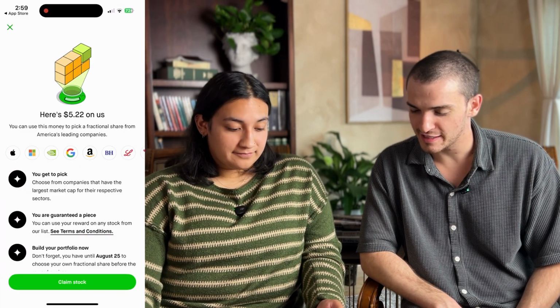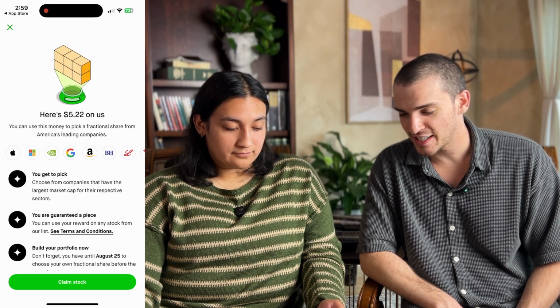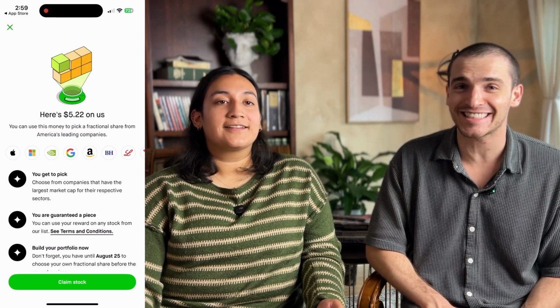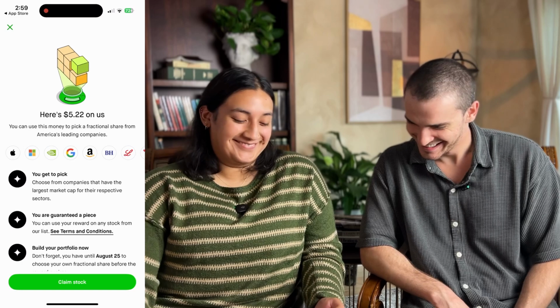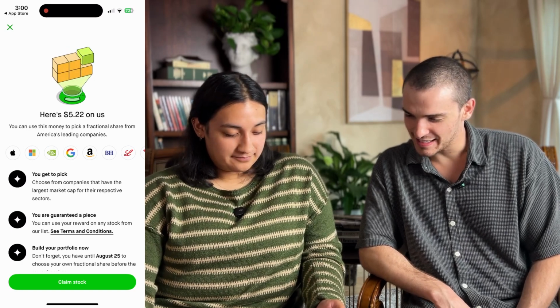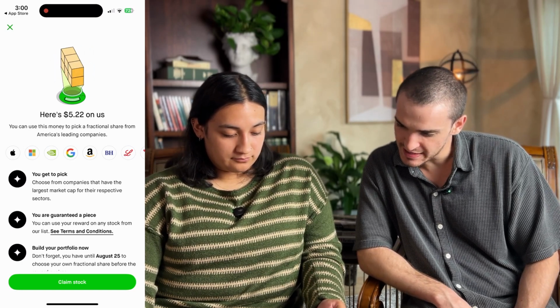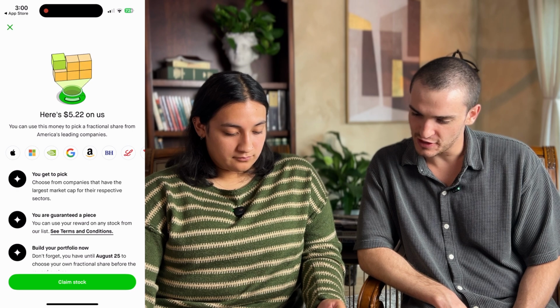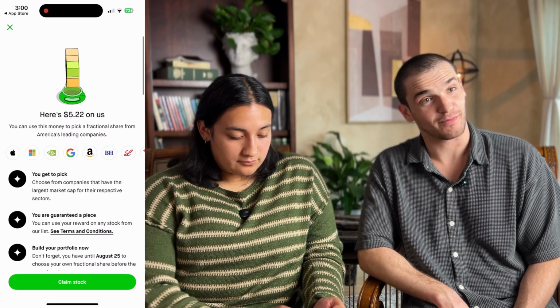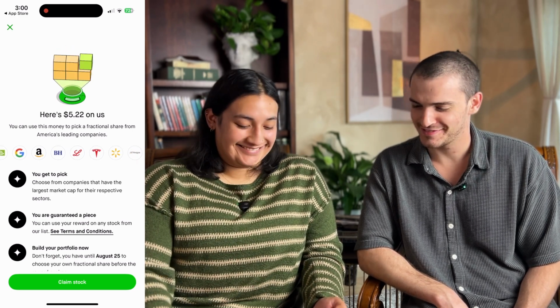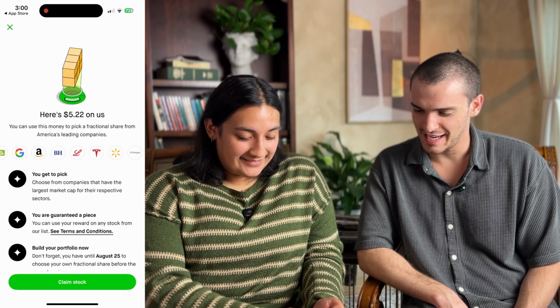Oh, here's $5.22 on us. You just made your first money investing. So yeah, claim the stock. You get to pick. Choose from companies that have the largest market cap for their respective sectors. Claim stock. Yeah, do it.